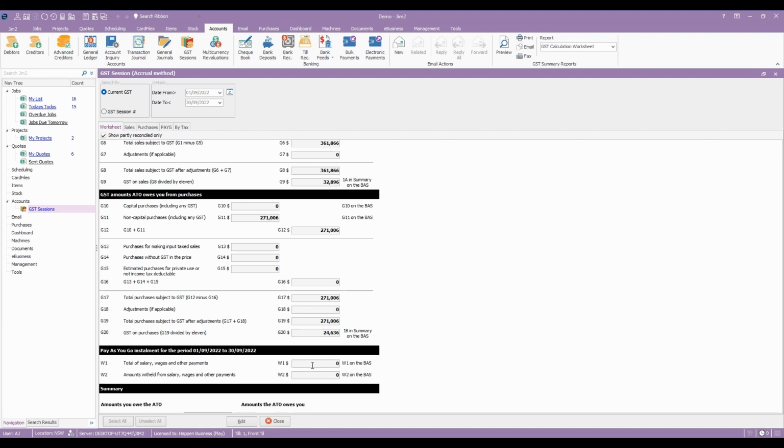W1 will show the total wages for the period you are reporting, and W2 will show the amount of tax withheld from those wages. These figures will draw from entries with a tax code P or Q. These figures should be checked against your payroll system for accuracy.